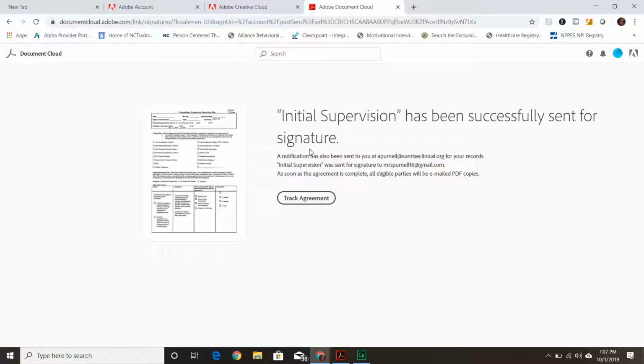So that is the part of the training that we're covering: basically, sending a document out for signature, specifically the supervision agreement.